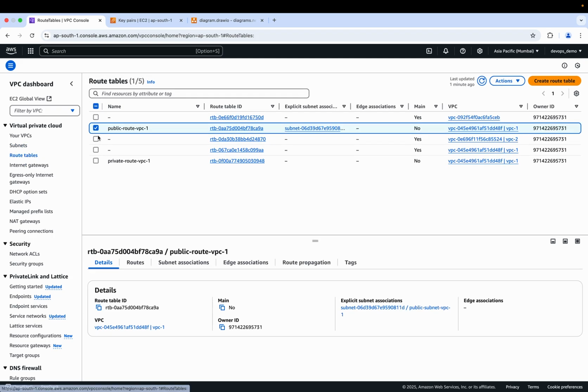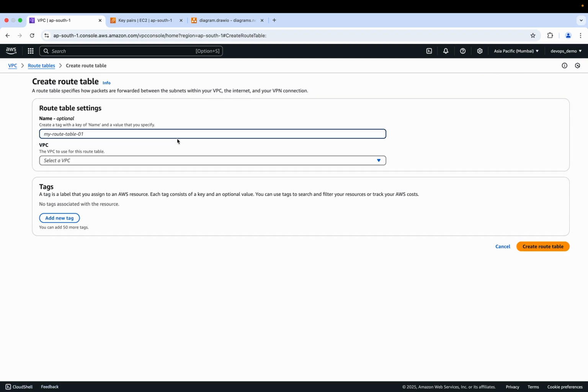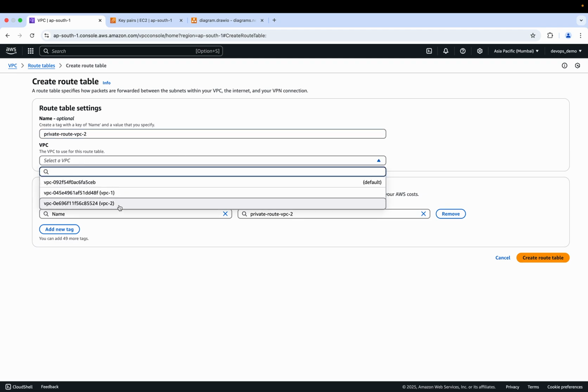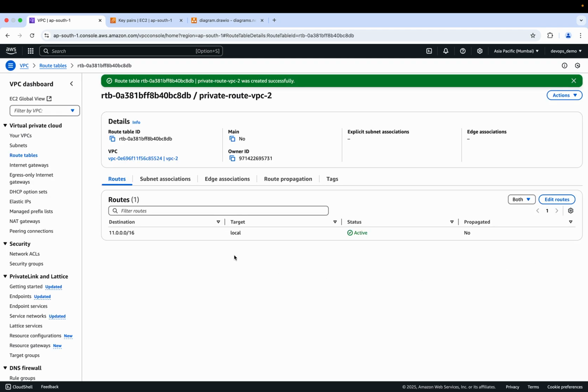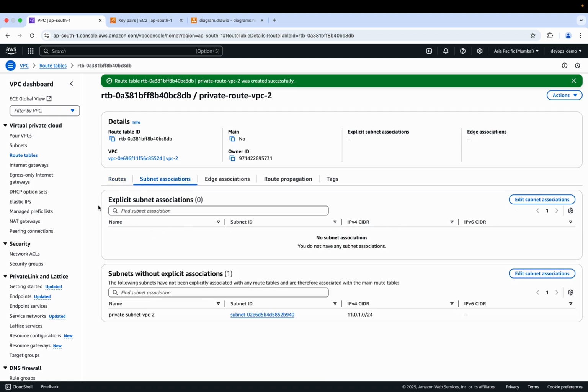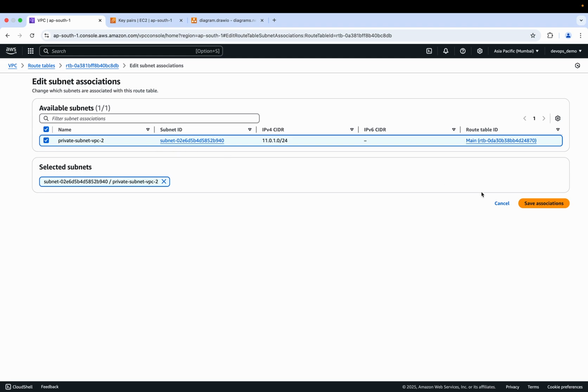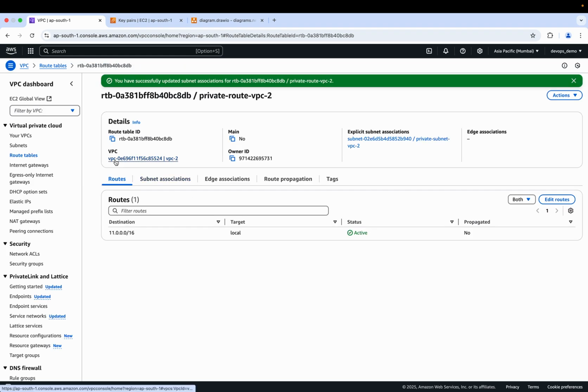So for that I will need to create one route table. So let me create one route table, and this one I'll be calling private route VPC 2. Select a VPC. Let's select the VPC 2 here. Create route table. Route table is created. Let me associate the subnet as well. So edit subnet association, private subnet VPC 2. Save association. Now everything is fine.